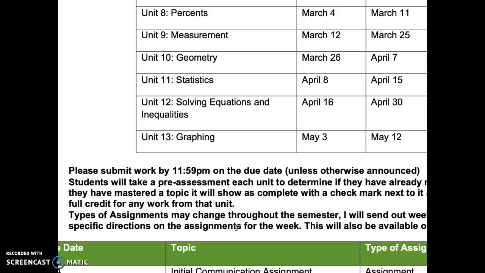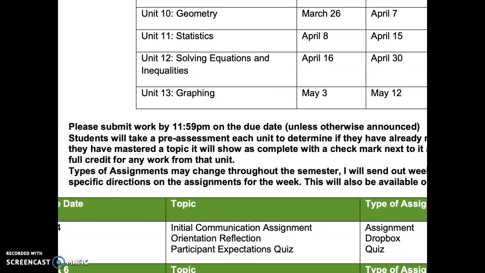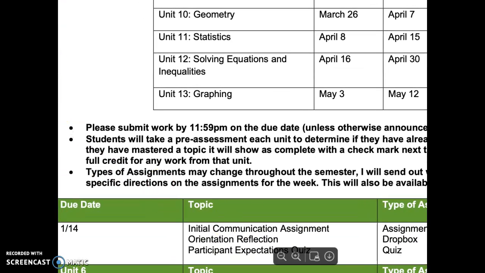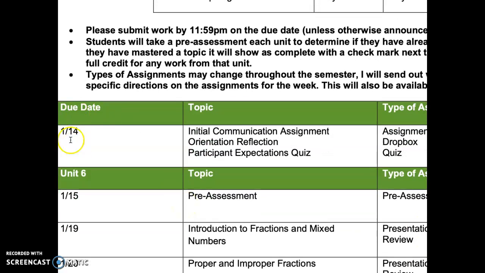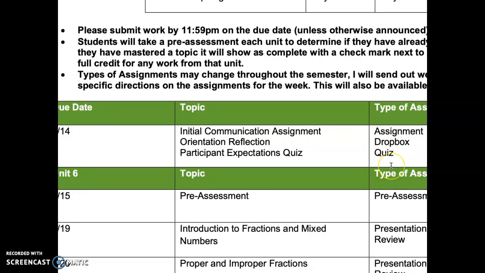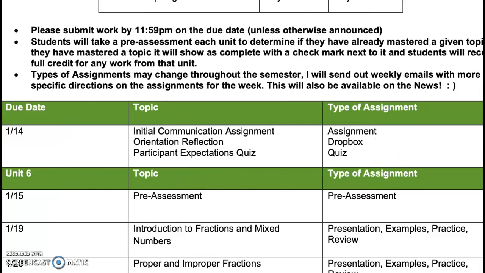But I will say that if you miss a day or something, you're not going to get immediately taken off points for anything. So when we start here with the due date, that's what you're doing on that day. And it'll tell you the type of assignment that you're going to have to do over here on the right-hand side. Okay, so I just widened that so we can see it a little bit better here. So you want to work on each of these things.